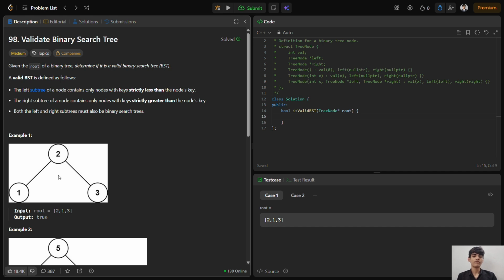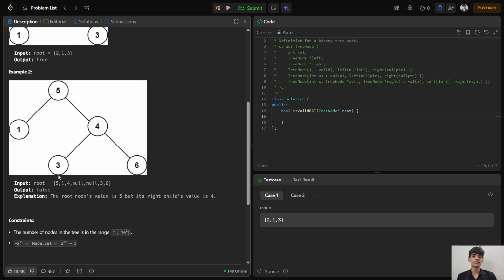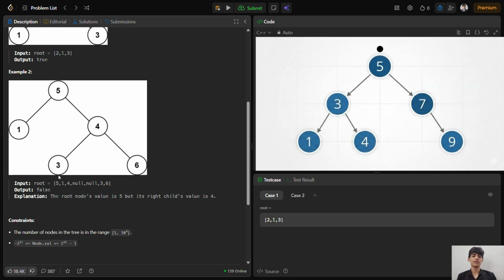In inorder traversal, we visit nodes in this order: left, then root, then right. For a BST, here is the magic. Inorder traversal gives the values in sorted order. Let me show you why. Let me trace through the inorder traversal step by step.